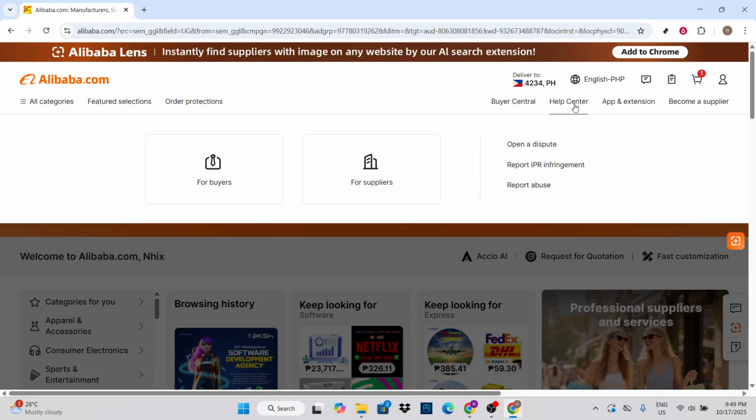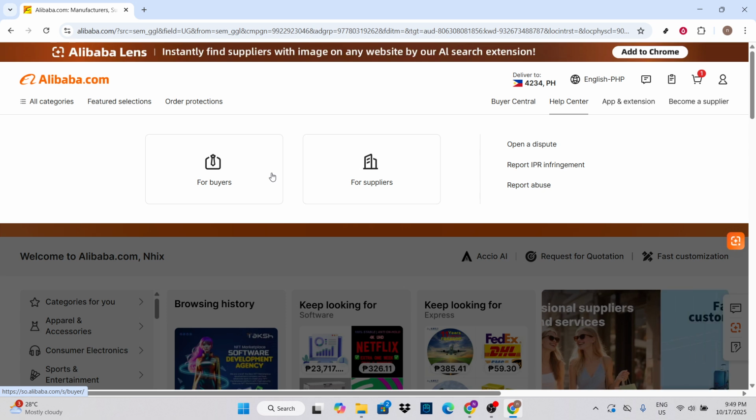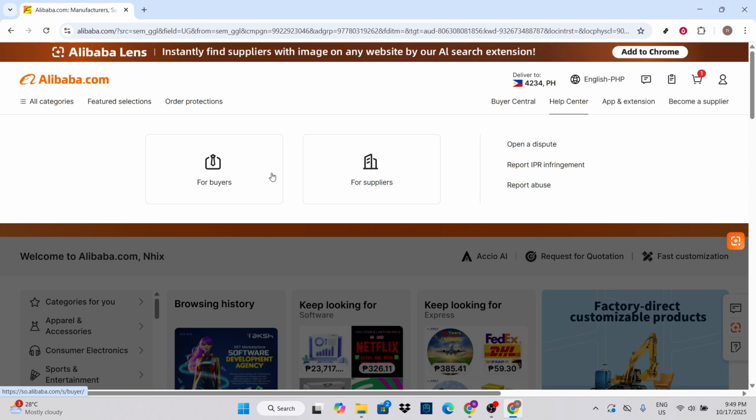Clicking this link will guide you to a page designed to assist users with a variety of inquiries, linking you directly to valuable resources and FAQs. Once you're in the Help Center, navigate to the section labeled For Buyers. This is the area where Alibaba has consolidated support topics that are most pertinent to buyers' needs, including the affiliate program information we're hunting for today.